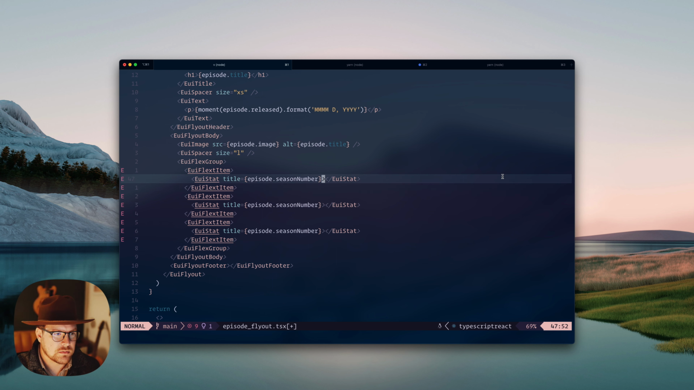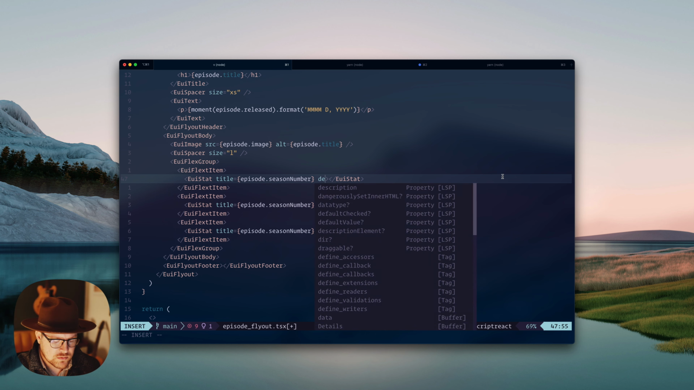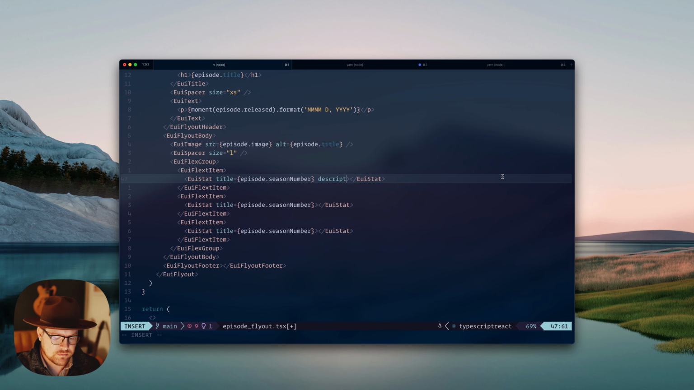That did work. It's beautiful. And then we need a description on them. So the way these stat items work is the title is the really big fat number, right? And then the description is the little description text above it. So our first one is going to say season, right?